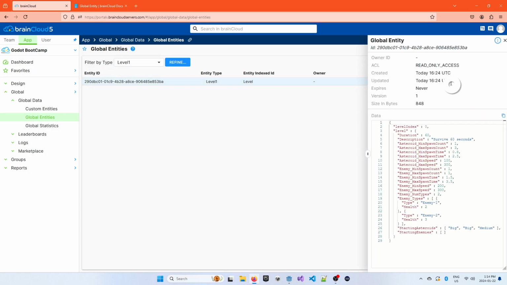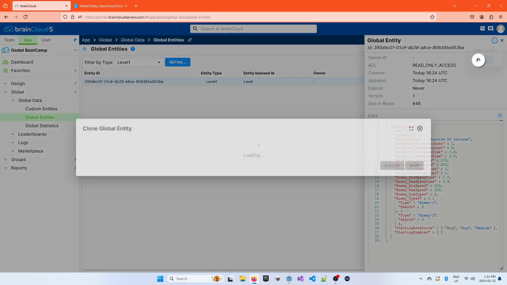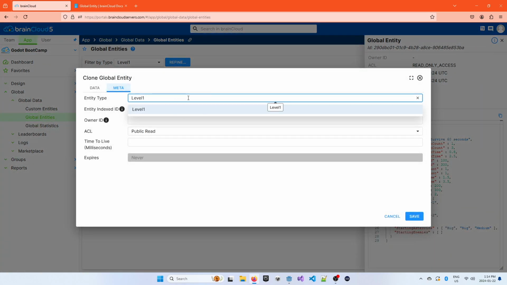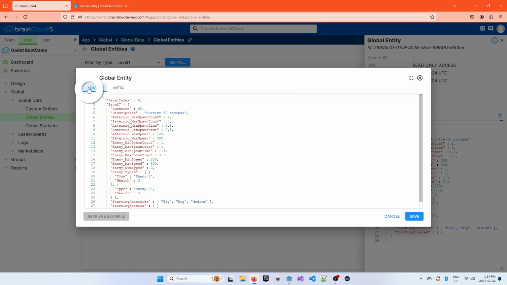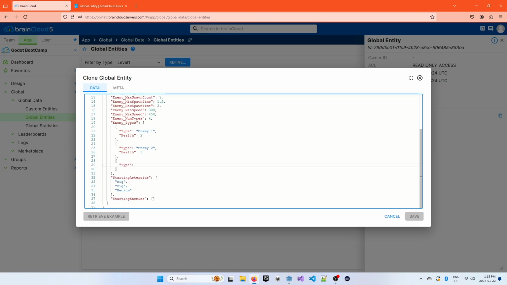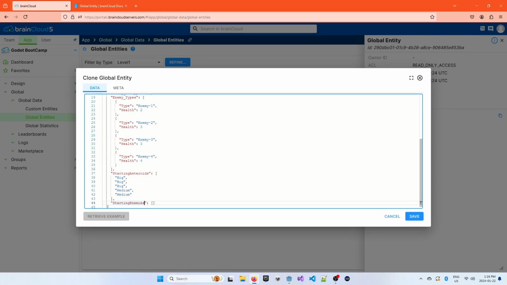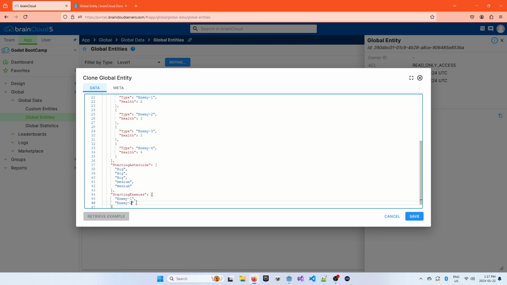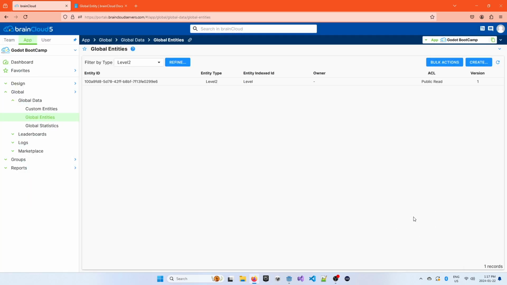Click the Level 1 global entity, then click the three vertical dots, then click Clone. Set the entity type to Level 2, then click Data. Change the level index to 1. Then we're going to modify the level data to make Level 2 more challenging. The video playback will be sped up to save time. Level 2 introduces two new enemy types. Click Save. To see all the global entities, click the Filter by Type box, and then select Show All Types.